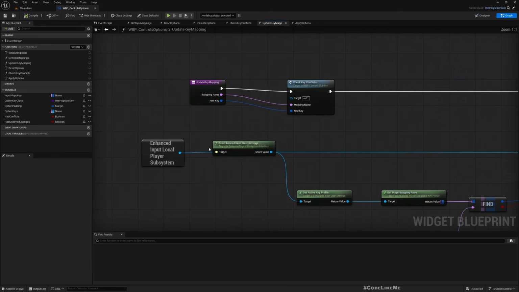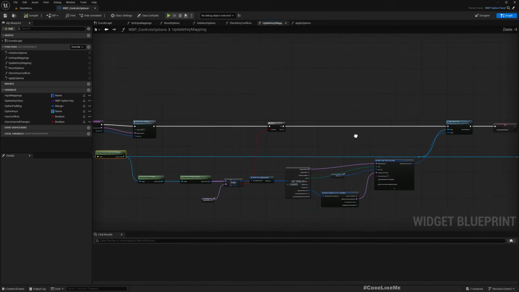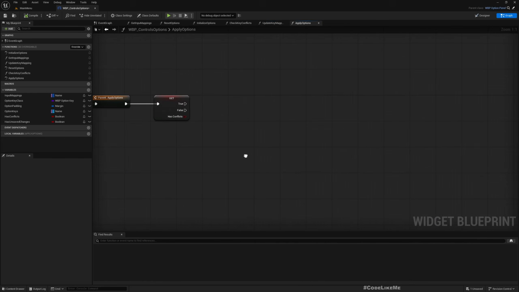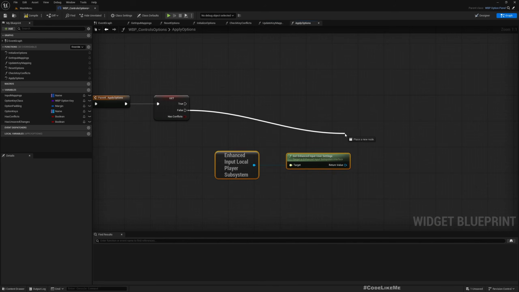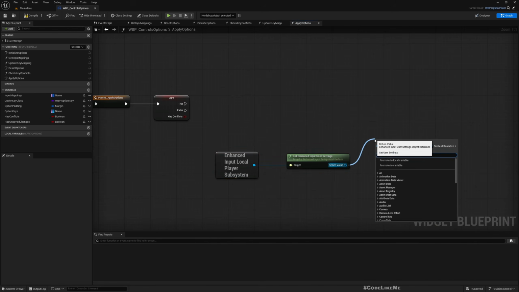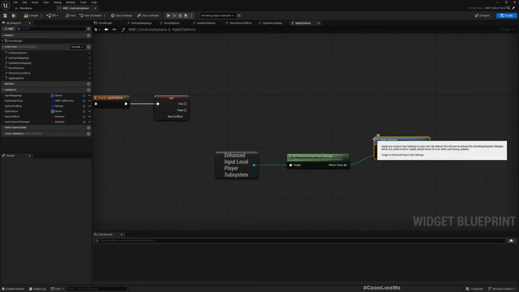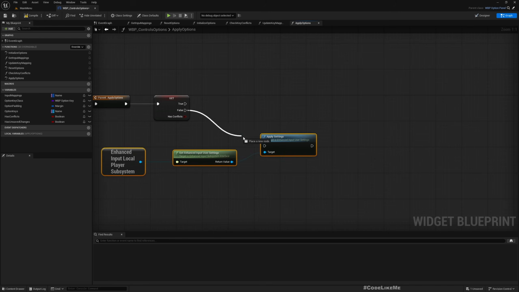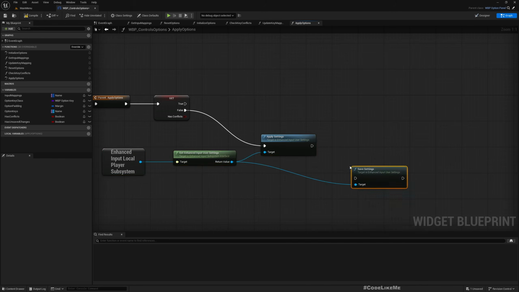Here you get the enhanced input local player subsystem, and get enhanced input user settings, and then call apply settings and save settings. Okay, so now I'll do that. Here, apply settings, then save settings.